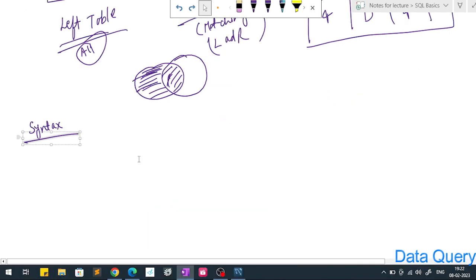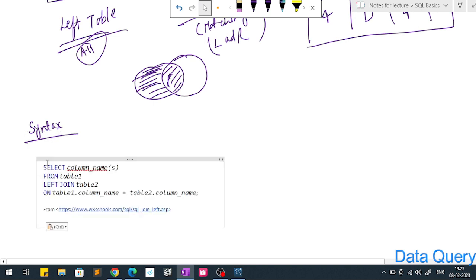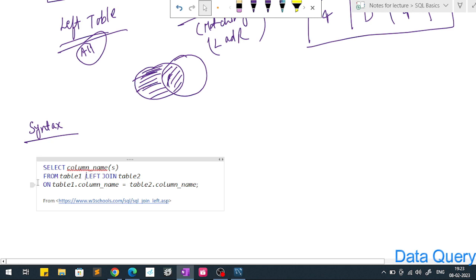Okay, so now let's see the syntax for left join. The syntax is select, then you pass the column names which you want in the result, from table 1 left join table 2. So why is this called left join? Because this is the left table, as you can see that this is on the left hand side, and this is on the right hand side.